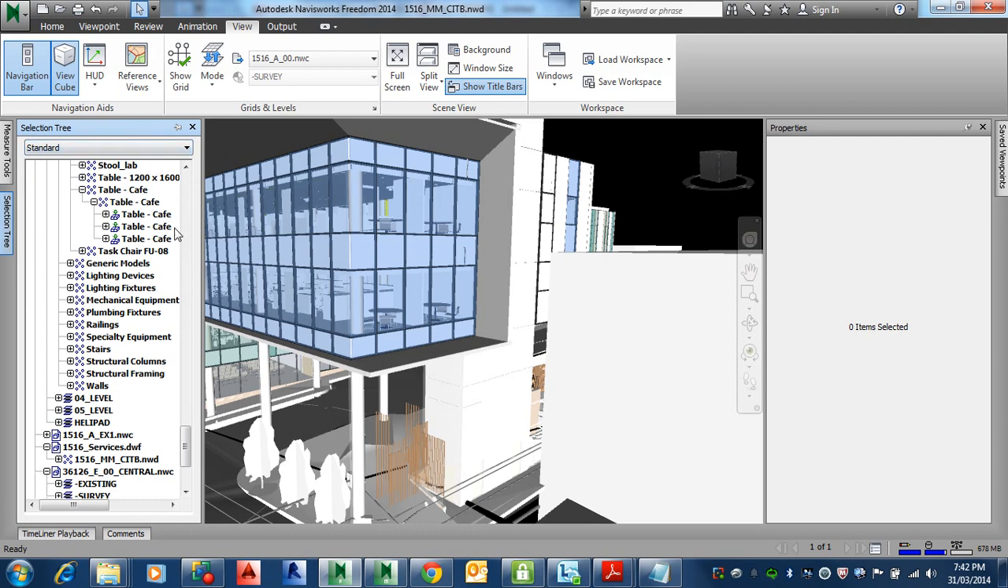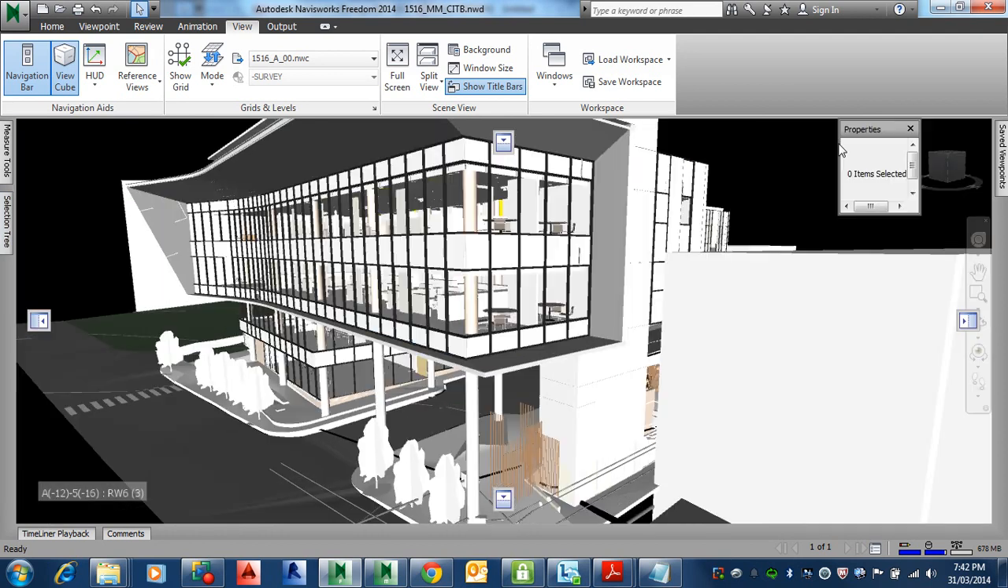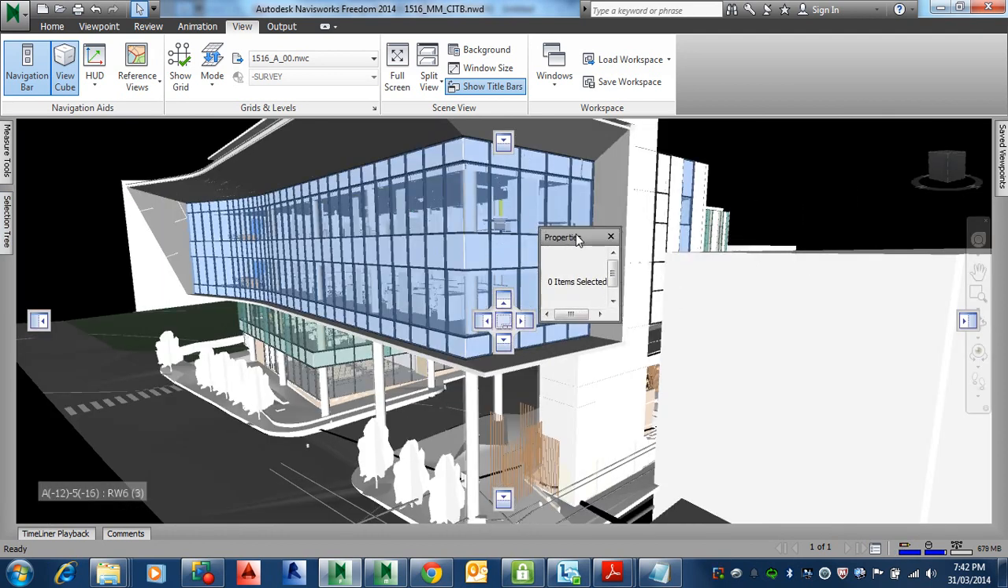Can't get it back. How do we? Here, I've got this on there. All right, I managed to drag the properties out. I'm not sure why I can't drag the others.